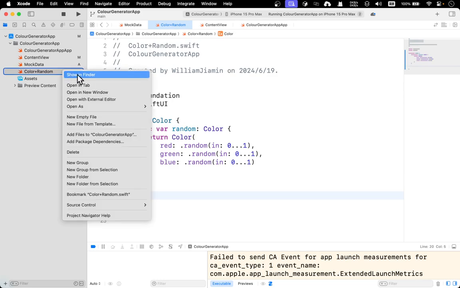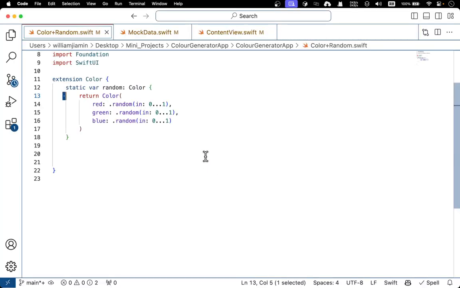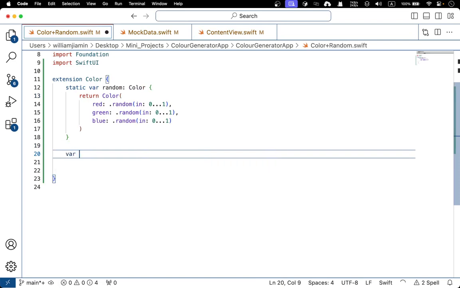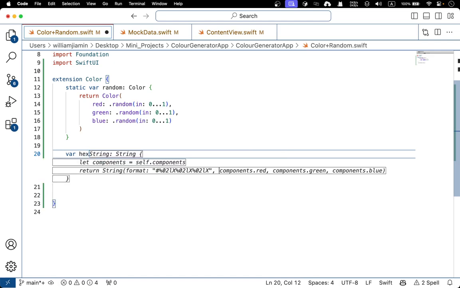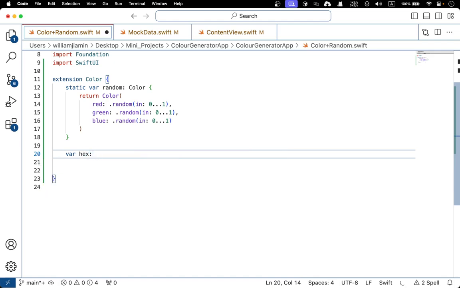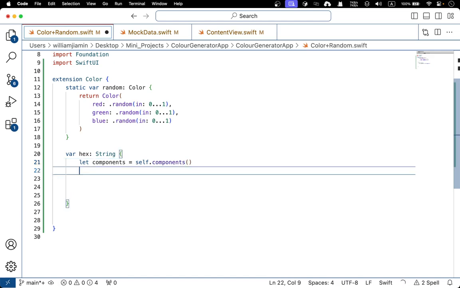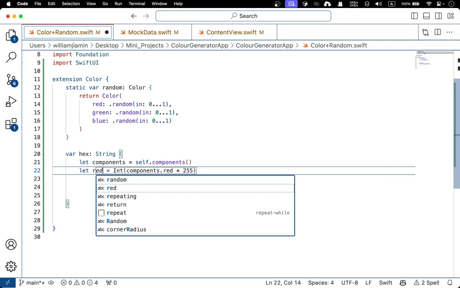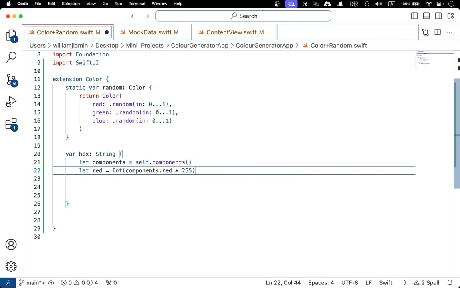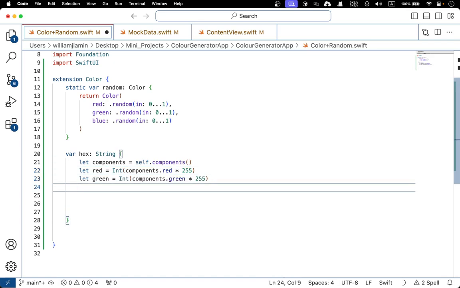Let me just use Copilot because I want to do that quickly. So basically here we're going to add a var, hex string. All right, you already know what I want to do. So just hexCode, it's a string, and it's going to generate multiple components. So let components be self.components, so we can get hold of the components of the color itself. And then I'm going to get the RGB color. So let red be a specific thing: the components get hold of it, get red, because it's 0 to 255. And of course you can use the same method to get green and blue.